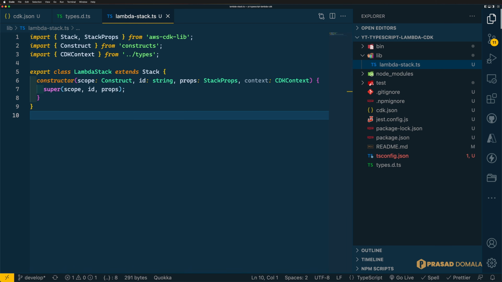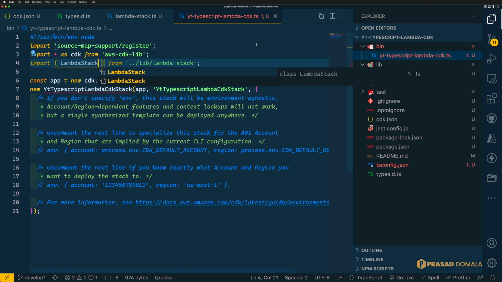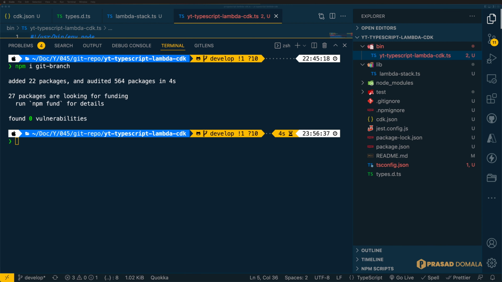Next, coming to the entry point TypeScript file within the bin directory, we can see that we have an error here. That's because we renamed our stack. Let's fix that first. Next, I'm adding a couple of imports: git branch, that is to identify the current branch we are on, and the type we just defined earlier, which is CDK context. It's showing an error as I didn't install the git branch npm package yet. So let me do that now. So I'm installing the git branch and corresponding types.